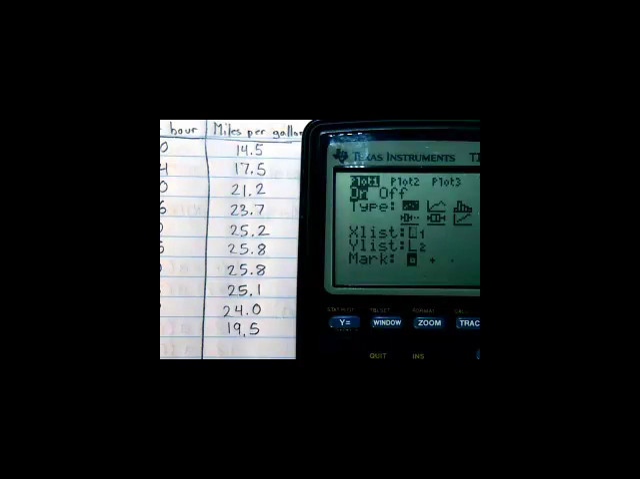And then where it says X list and Y list, does everyone just have L1 and L2 right there? Yep. It should default to that. If it's something different, I can help you change it, but it should just be that.